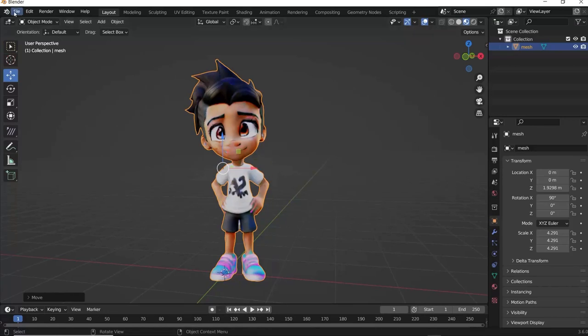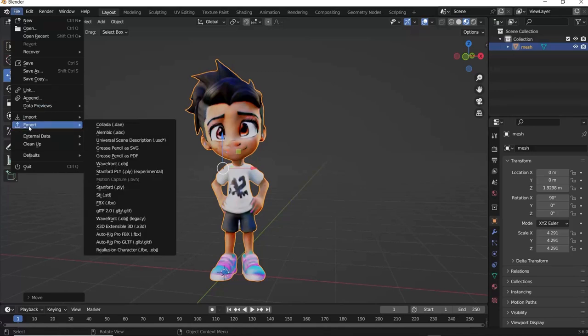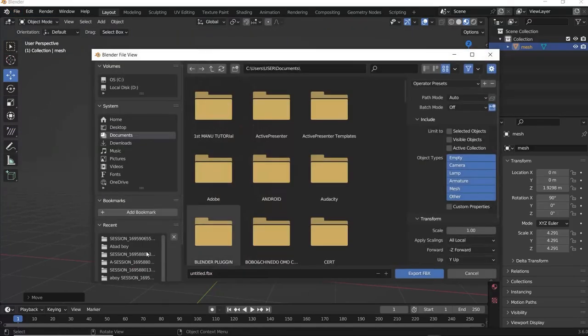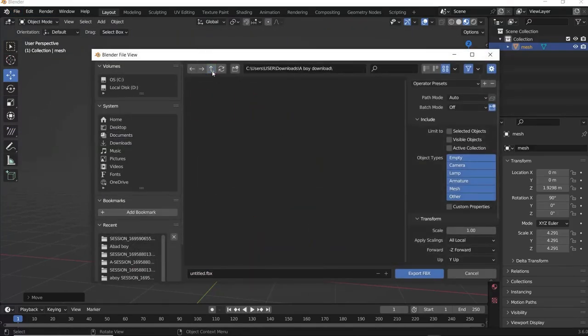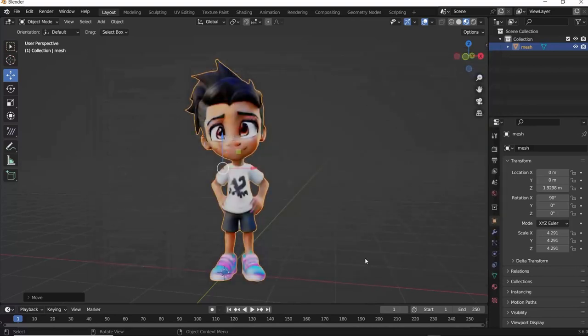We can now say, okay, File, Export, FBX, and save it. So let's call it ABD, a boy download, and I'll click on Selected Objects on your right here. That's all. Just click on Export FBX, and you're done. You can close your Blender.